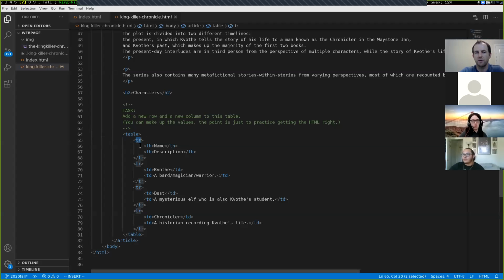Each row of the table has a TR tag. So TR standing for table row. And then each element, sort of each column in the table, has either a TH tag or a TD tag. TD stands for table data. So that's what you use for a normal data entry. TH stands for table header. So that's what you use typically just on the first row of a table, but some tables might have a header at the bottom or in the middle as well. And so here, name and description are the headers of the table.